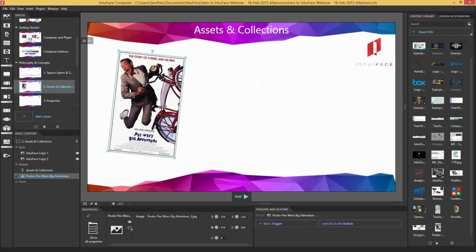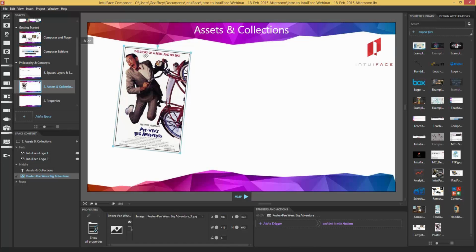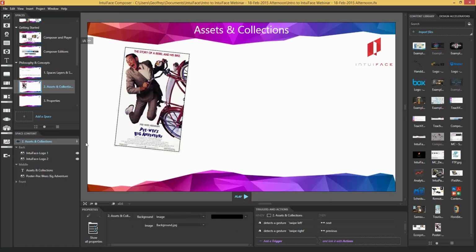Images are particularly interesting for a couple of reasons. One is it will allow me to reinforce a point about how you control every pixel, because right now what you see is an image on top of a background, but you know that background can also be controlled. If I select the background, look at the space content panel. I'm not in a layer. I'm on the space itself. That background has a property called background that's currently set to an image.